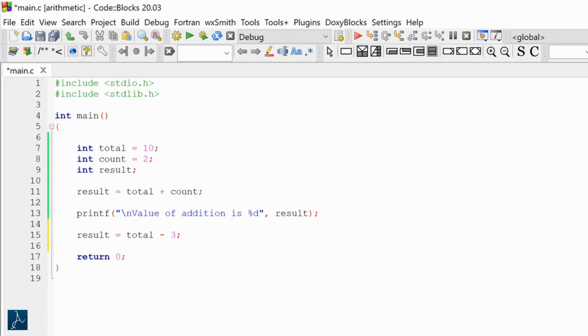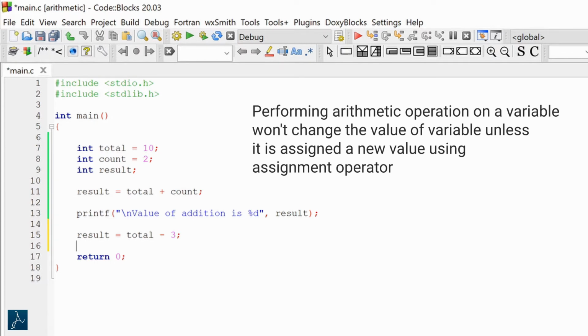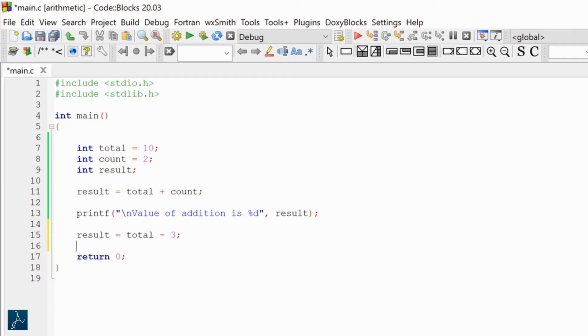After execution of this statement, the value of result will be 7, and the value of total will still be 10 as we are not assigning a new value to variable total. We are only performing subtraction operation on total. Performing an arithmetic operation on a variable won't change the value of the variable unless it is assigned a new value using the assignment operator. Let's verify this with the help of a printf statement.